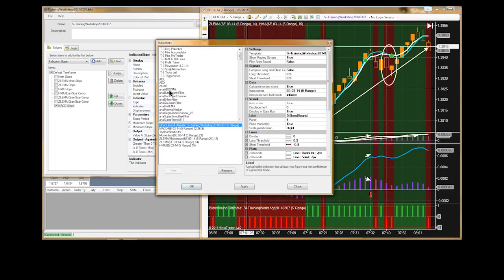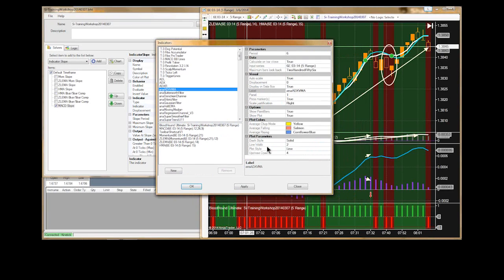I think, let's see, I think one of these ADX VMA indicators has two different plots.